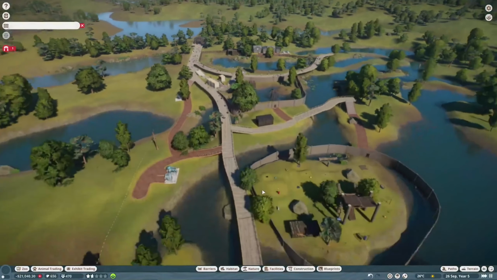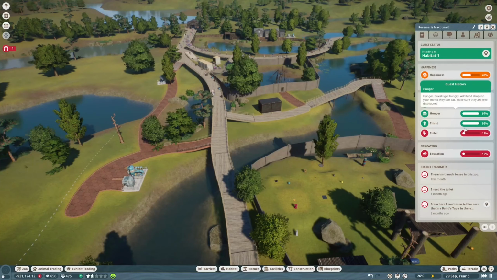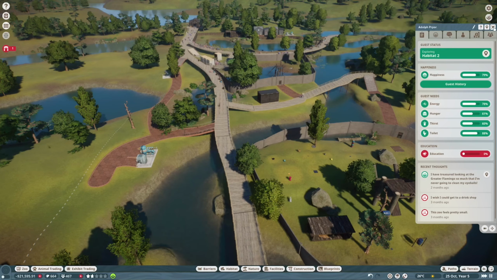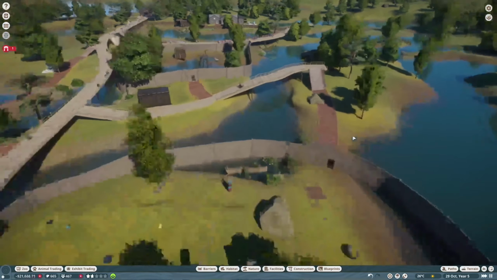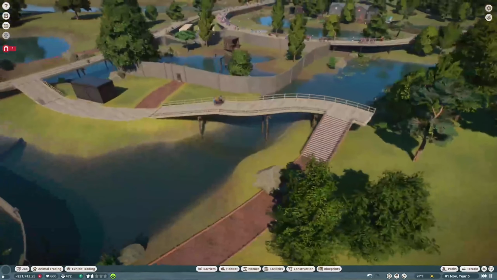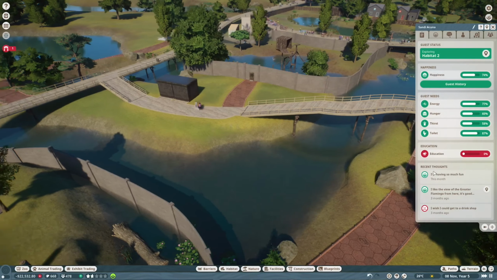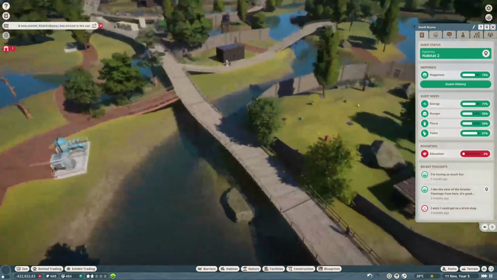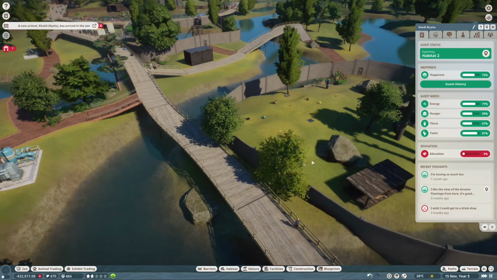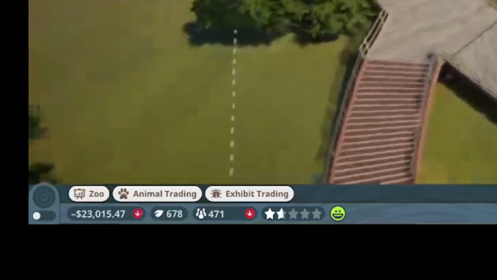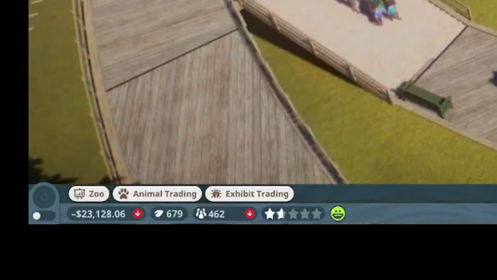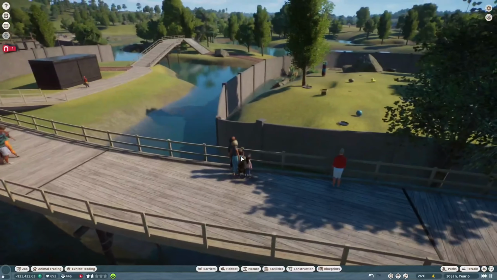Come look, over here. No. See? Oh, that's the wrong... Wait, no. Guys. Guys. Please, come over here. My money is still going down, though. Yeah, look at him.